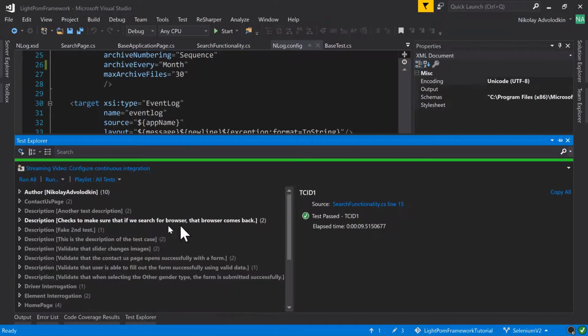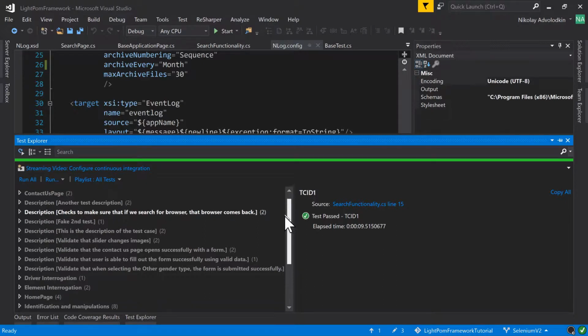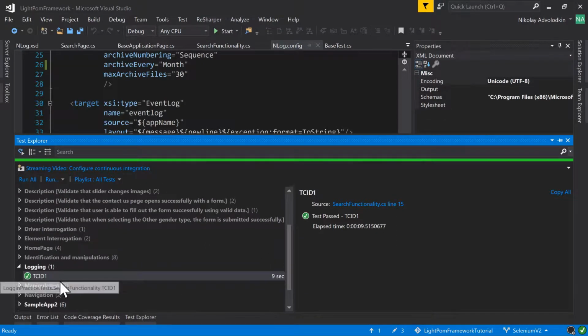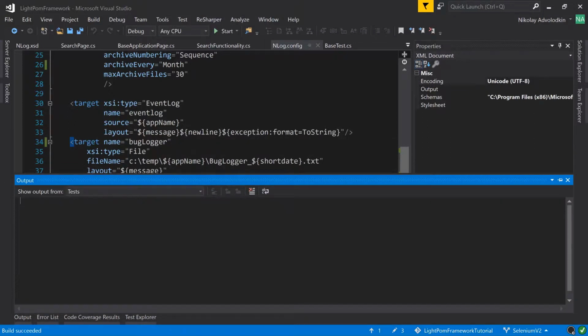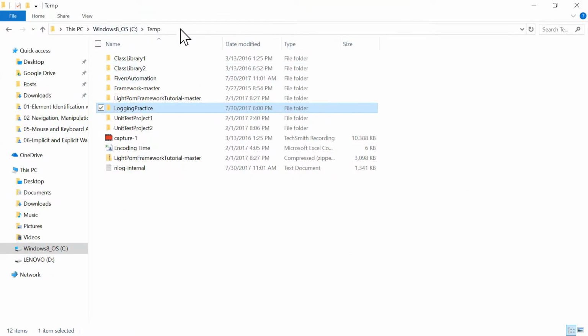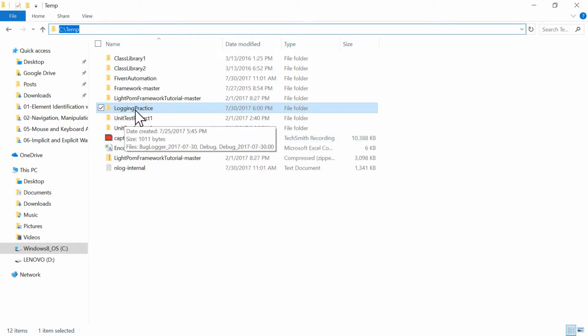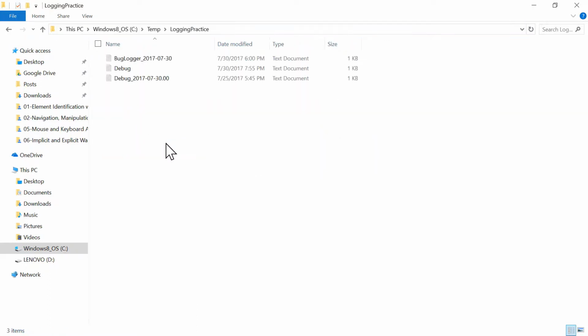So let me pull up my test explorer. I actually ended up creating a new category called logging so that we can more easily run our tests. So here I have a category logging. I'm going to right click this test and I'm going to run it. So give it a second to execute. It's executing on my other screen, and while it's finishing running, what I'm going to do is pull up my C temp, and inside of temp you can see I have a logging practice folder. And so inside of that I have my bug logger and I have my debug.